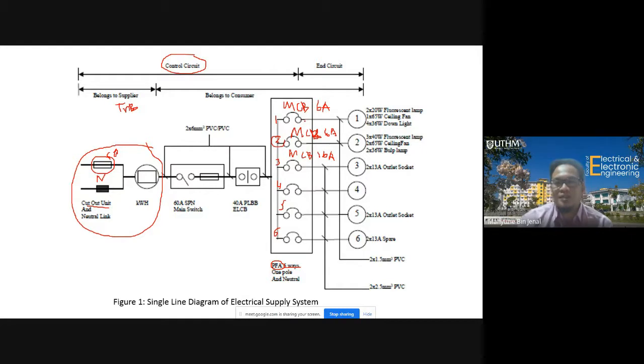All right. And then this is the end circuit. So the line represents a circuit that will go to a group of loads. So group number 1 consists of 2 units of 20 watt fluorescent lamp. Okay. So next, the end circuit is connected to 1 unit of 65 watt ceiling fan and 4 units of 30 watt downlight. All right. So the details of the power consumption over here: 20 watt, 65 watt, or 36 watt.